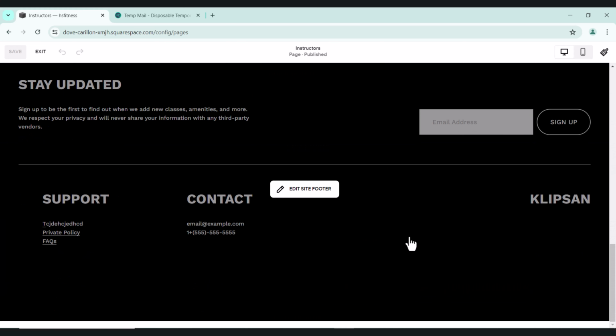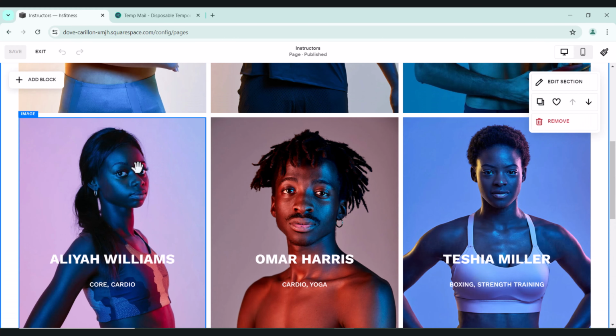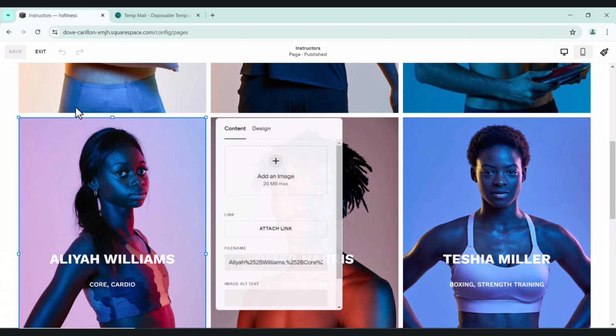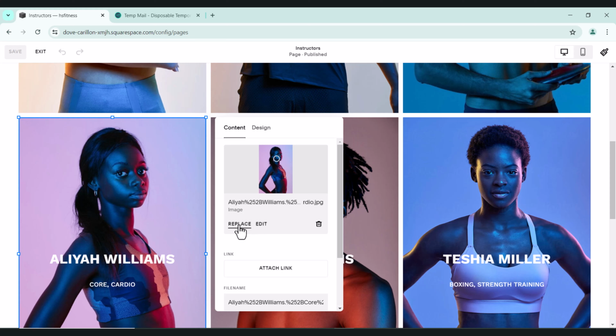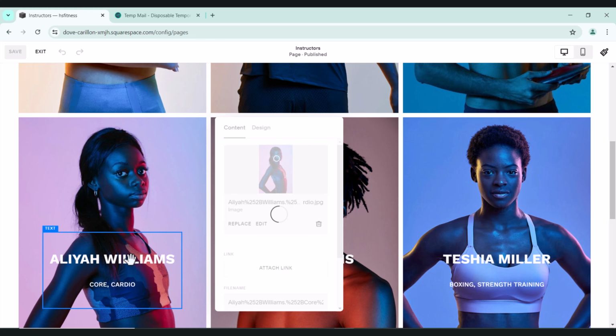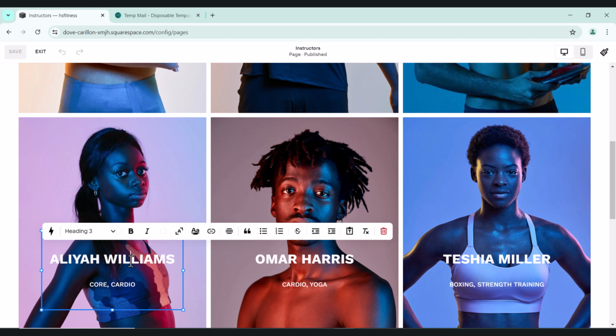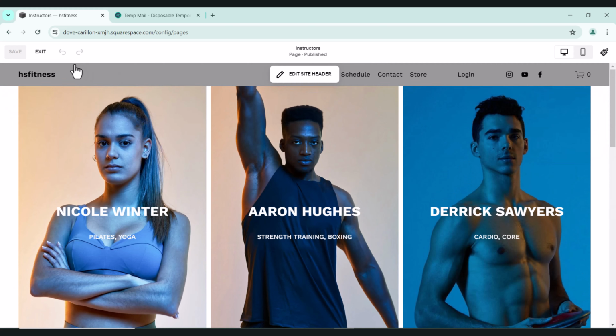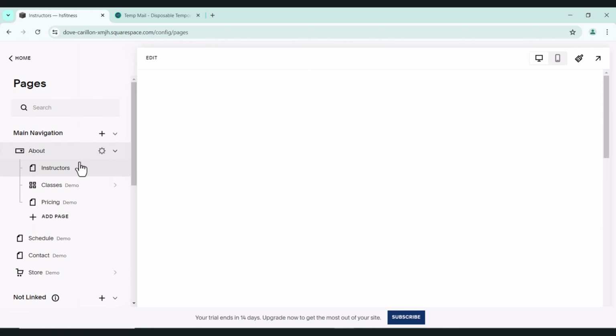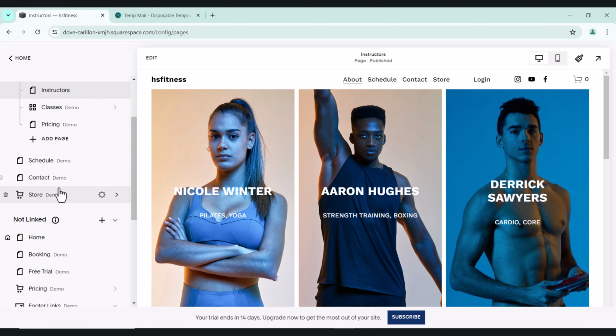Very easy to edit it, which is you click on the image and tap on edit, and you can replace the image and edit the text. It is very easy, to be honest with you. So after that, tap on exit, and the same process with other pages as well.